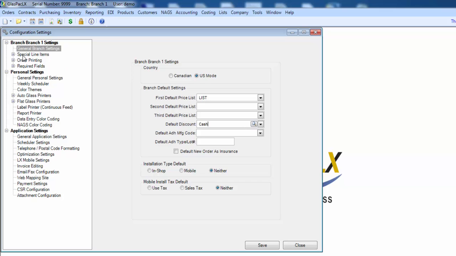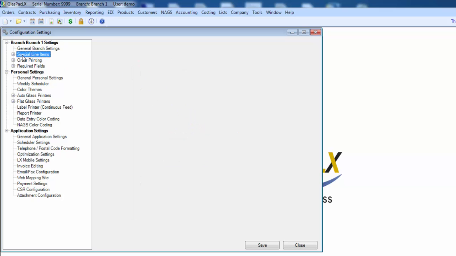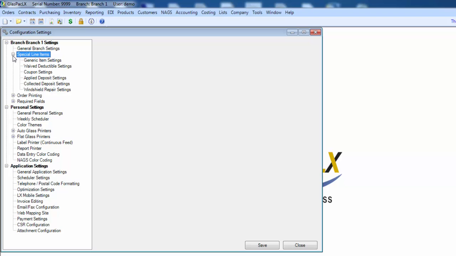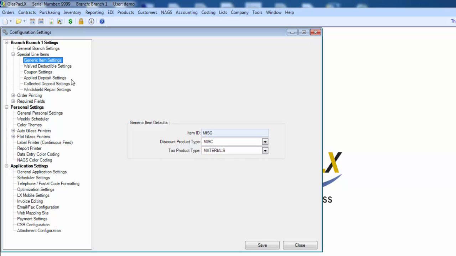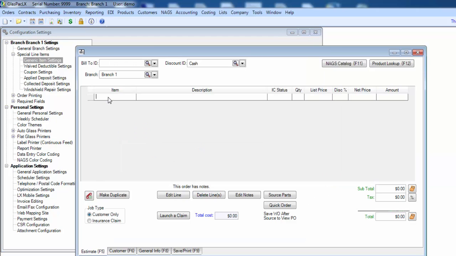Next, go to special line items. And I'm going to expand this by double clicking. You can also expand by clicking that little plus sign. And I'm going to look at generic item settings. This item ID, this MISC, is what we've chosen to label the open-ended generic miscellaneous item ID that you can use on an order. Like that.